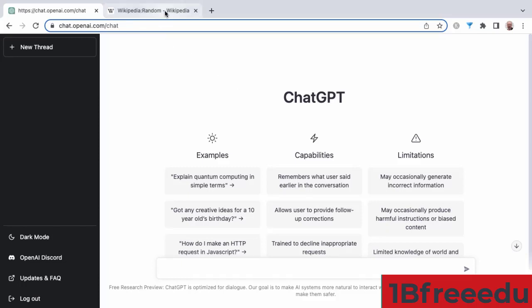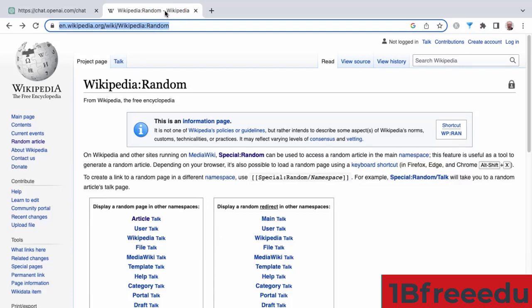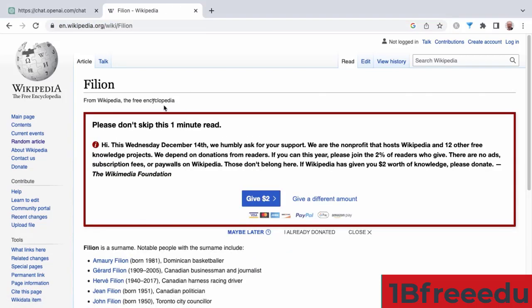I'm going to use the Wikipedia random feature, and I'll link to this as well. If you go to Wikipedia random, you can click on this special random link here, and this will generate a random topic from Wikipedia, and it may be a person, a place, or a thing. And so first off, we have Philion, which is a surname. And so I'm going to make some notes here in a notepad in order to segment these under people, places, and things. And so I'll place Philion under people. This would be a surname.